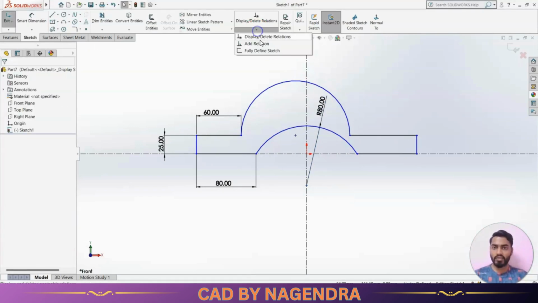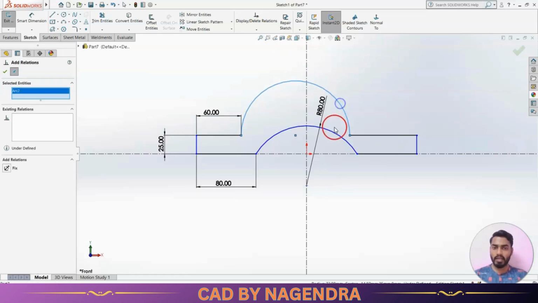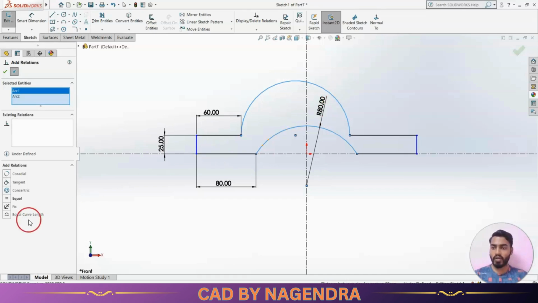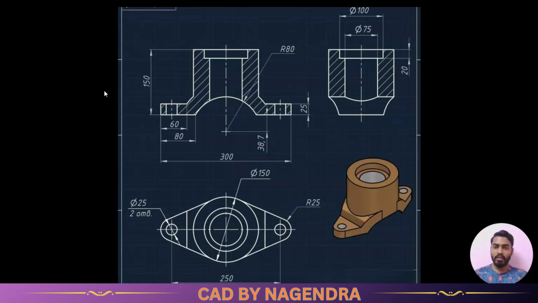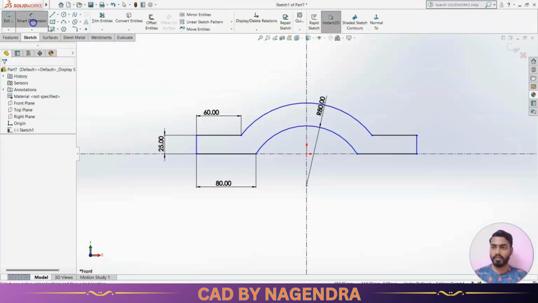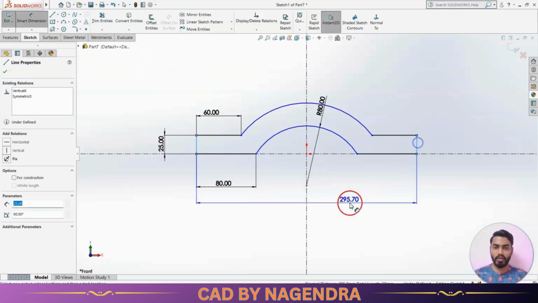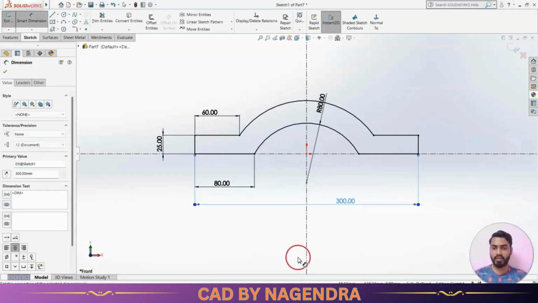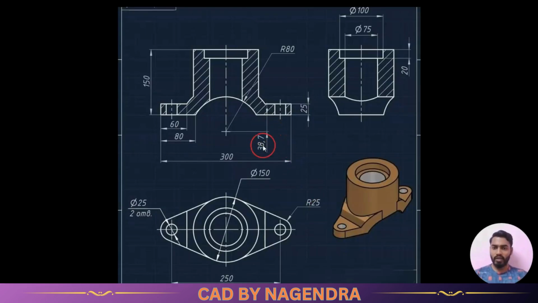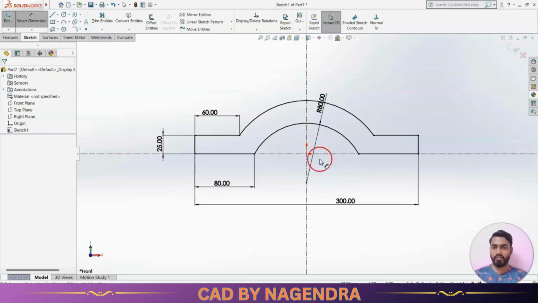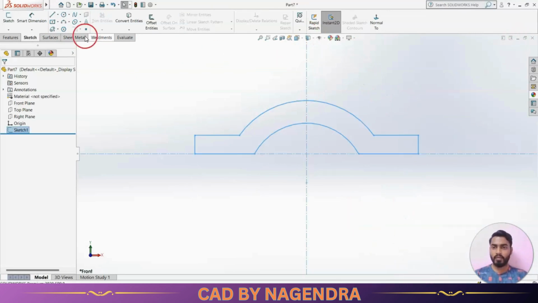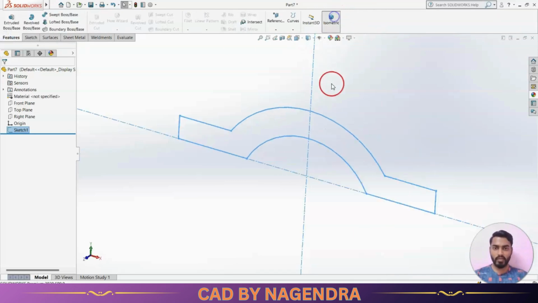Then add relation between this circle to this circle we need same center point. We'll apply here concentric relation like this. Then total dimension from starting to ending we are having 300. So the starting point to ending point we need here distance of 300. So if you want we can give this dimension or else just we can make it like this. Properly it will get like fully defined sketch. Then exit sketch. Make it features isometric view.